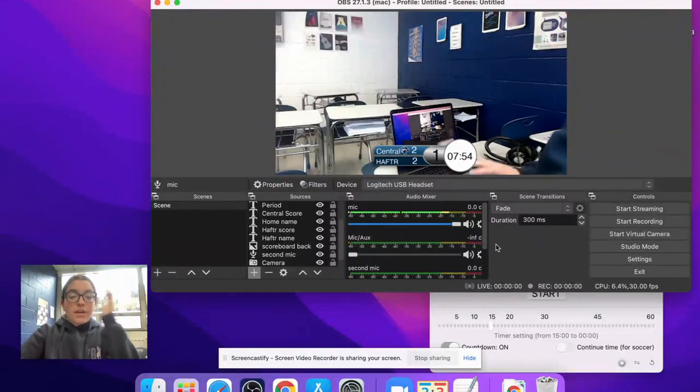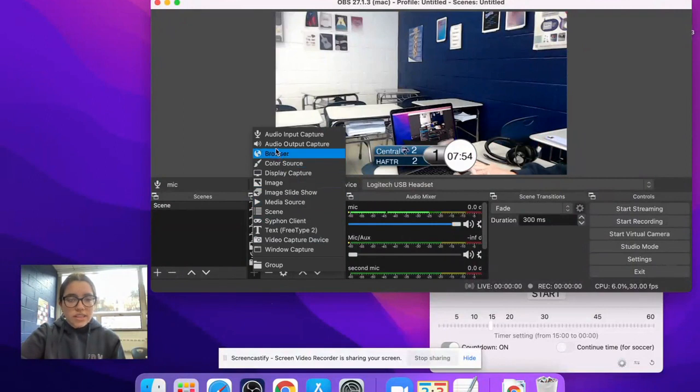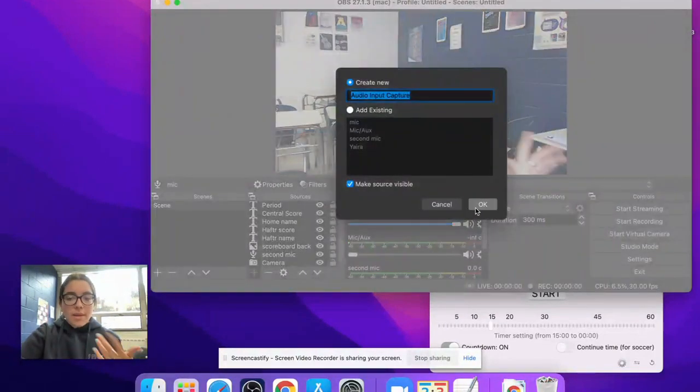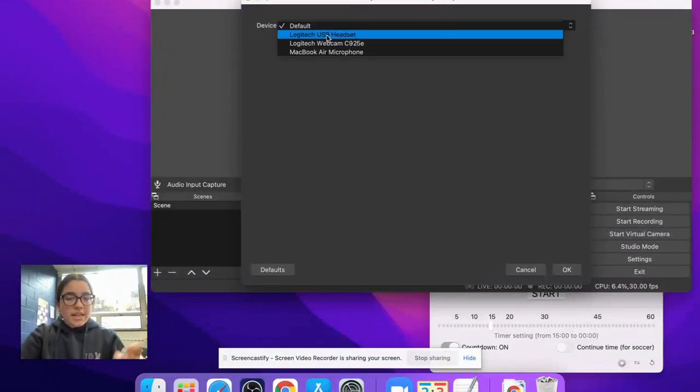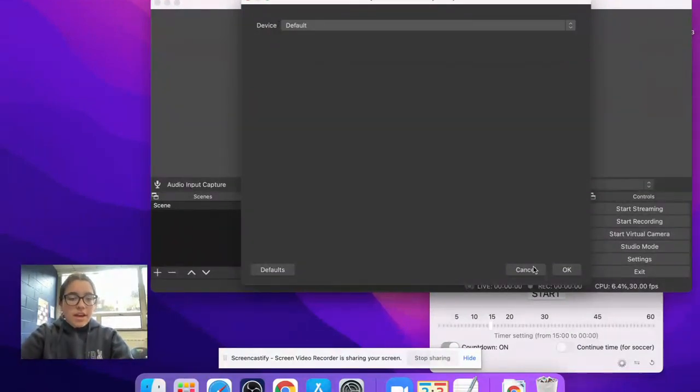Okay, and you're going to be doing that for 2 mics depending on how many announcers you have. If you do it for 2 mics, you just do the same thing, audio input capture, and it will say the same name, the Logitech USB headset, but just choose the top one. Okay, that didn't make sense.